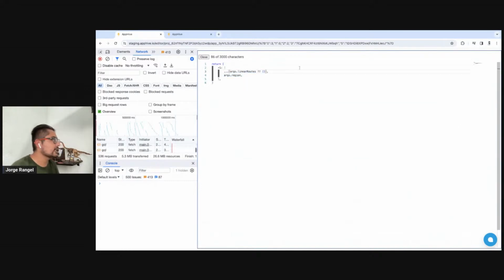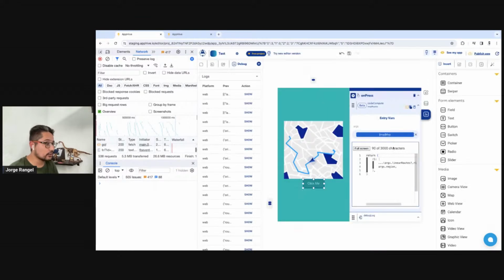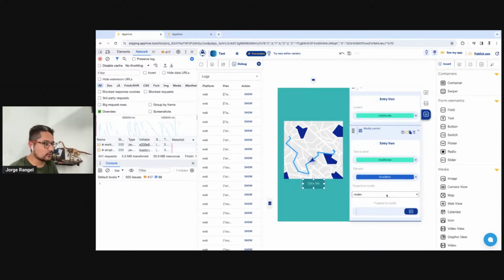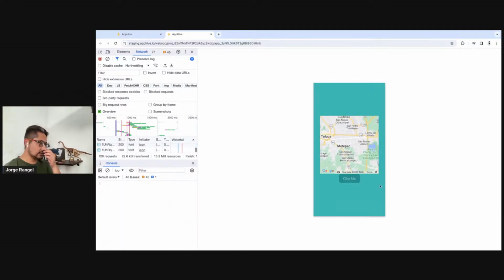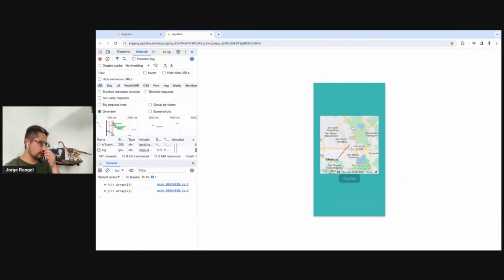And let's again add here the optional chaining dot route 1, so we can collapse it to a new array if everything is working correctly. And now in my modify controls, instead of putting routes here, let's put linear routes and check it out. Restart this one. Click on this one. Click on this one.